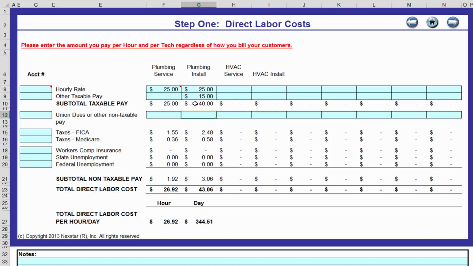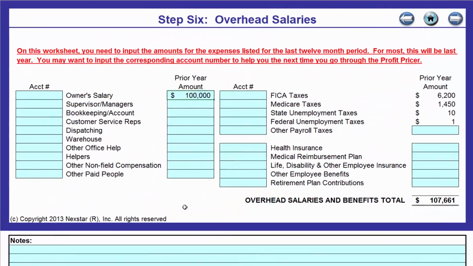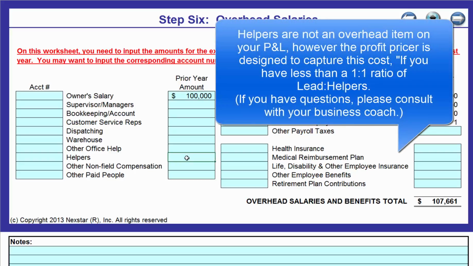Now, if you don't have a 1-to-1 ratio of leads and helpers, what needs to happen is we come over here and we put the helpers into overhead, so that we're covering that. Let's say you have 3 leads and only 2 helpers. Then you don't have 1-to-1 ratio, so I just want to capture those 2 helpers cost over here, and it'll be put into this overhead section. Now don't get wrapped around the axle here.